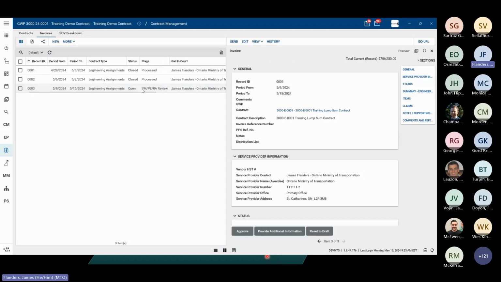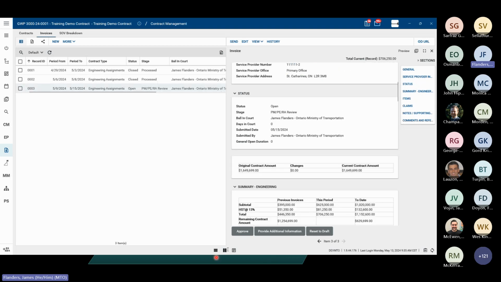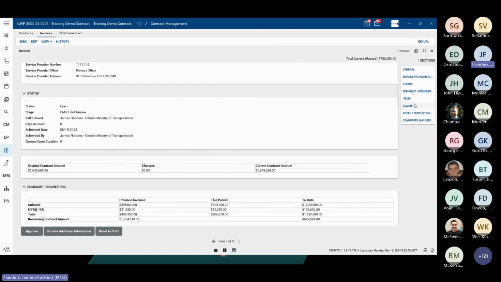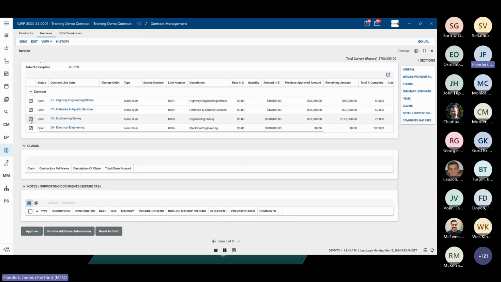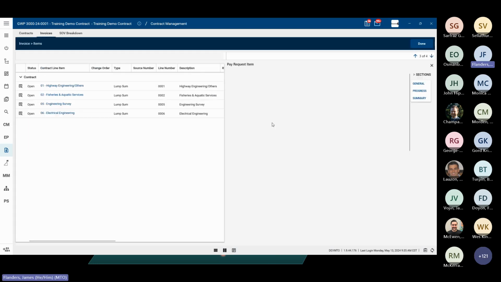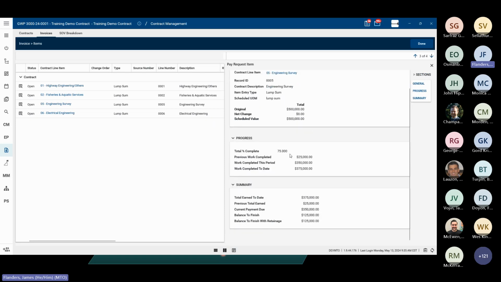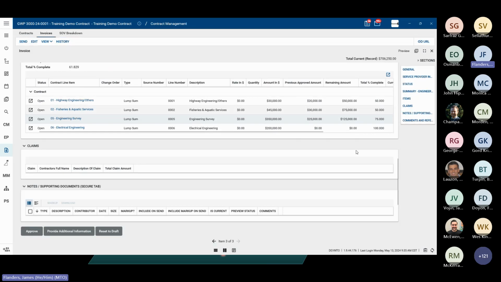So now, as you can see here under the stage, we are under the PMPERA review. So again, the PMPERA would review it, and they could focus mainly on the items. Maybe it was an engineering survey I hit instead of structural, but they want to look at this and say, oh, it's up to 75%. Okay. Previous work completed was 25%. Okay, that works for me. That makes sense. Based on what we've seen, that checks, that's good. And so then basically I can say, okay, I approve.